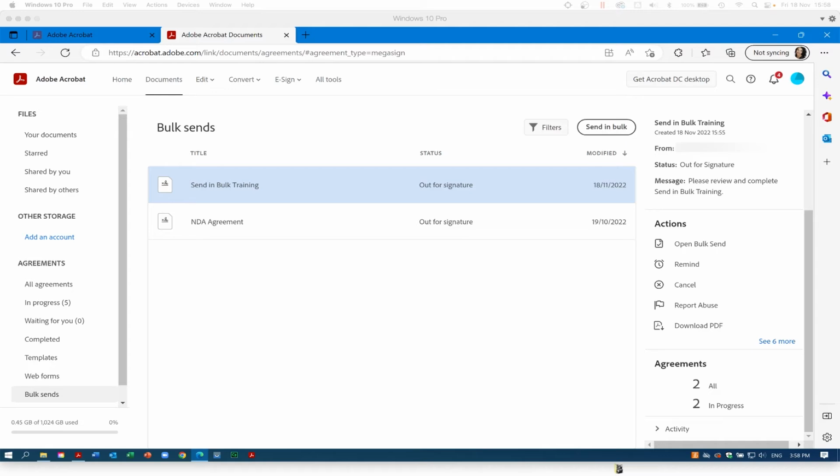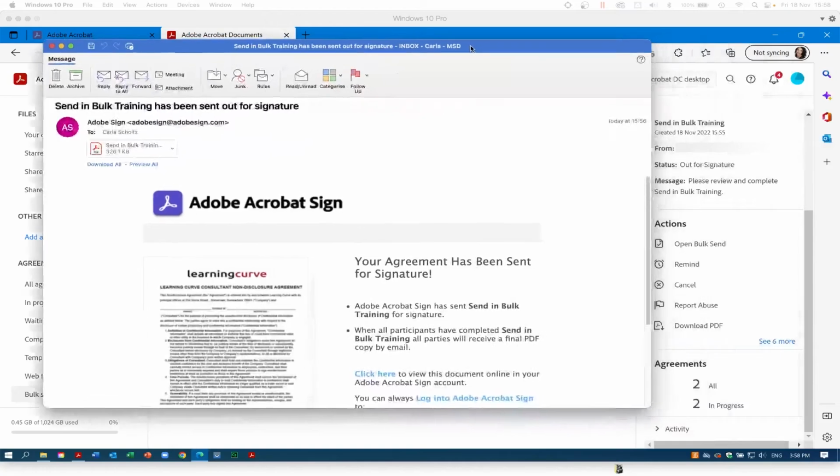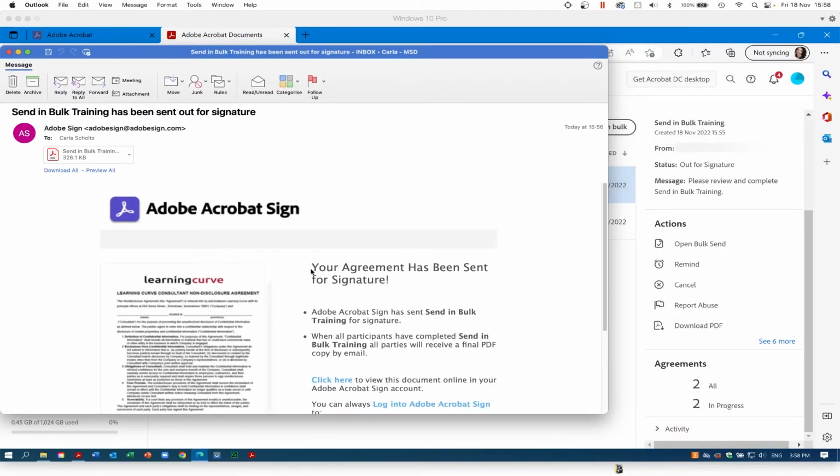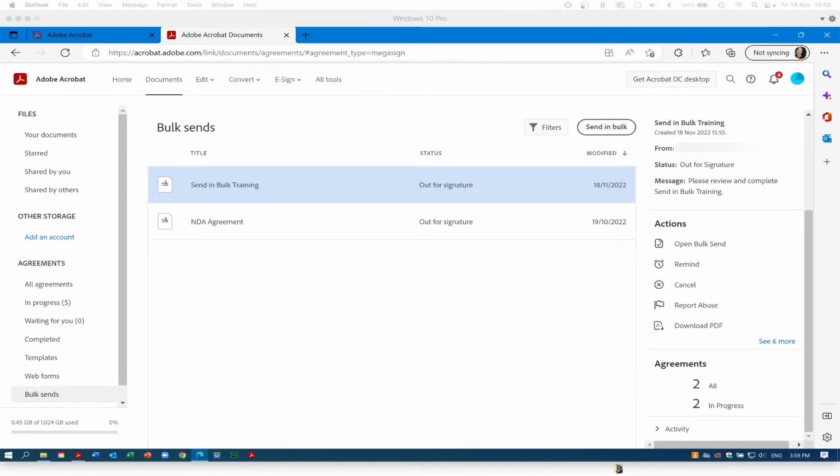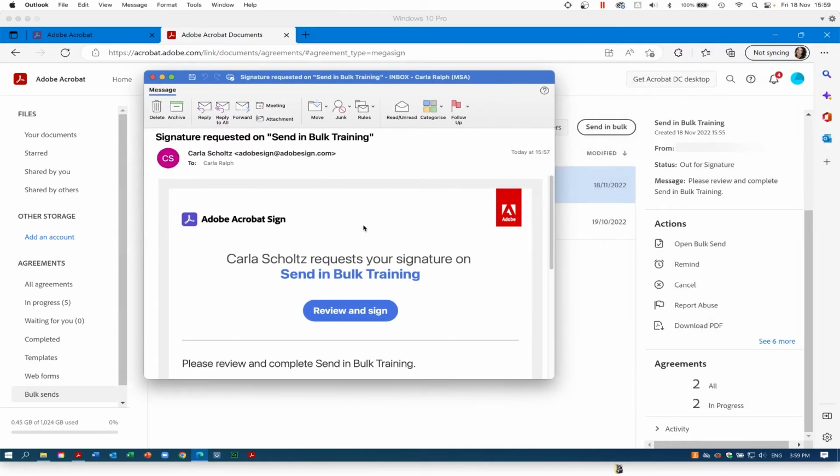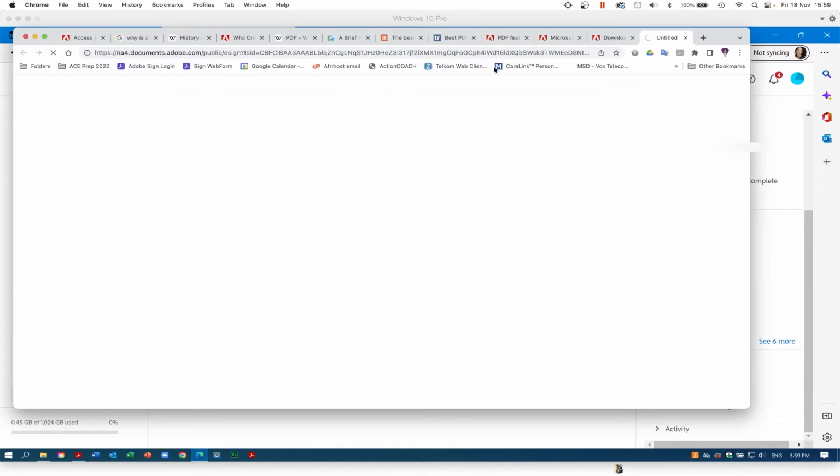Once your document has been sent out, you as the sender of the document will then receive an email just indicating to you that your agreement has been sent out for signature and that you can view your document online by clicking over here. The other email that will come out would be to the actual person indicating that they need to sign that particular document. So you can see that the agreement name becomes the subject line and they can click on the link.